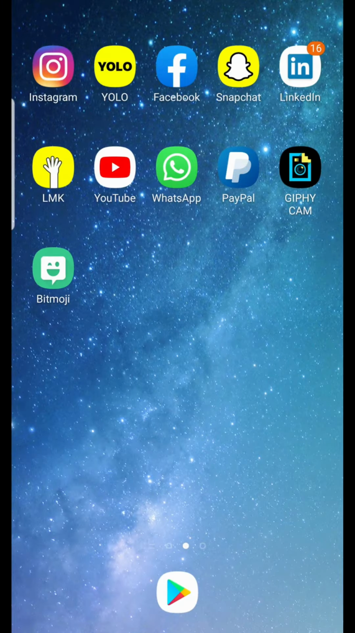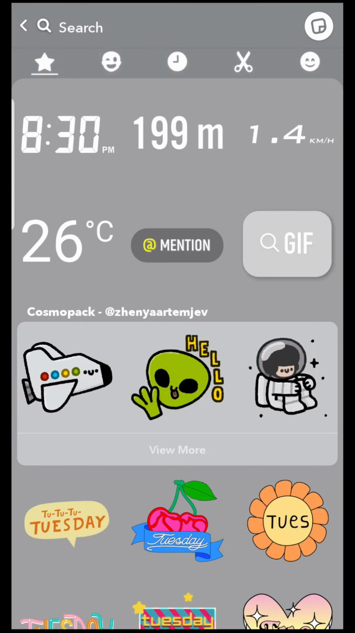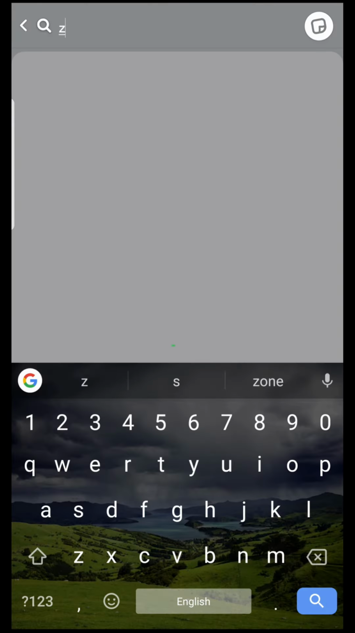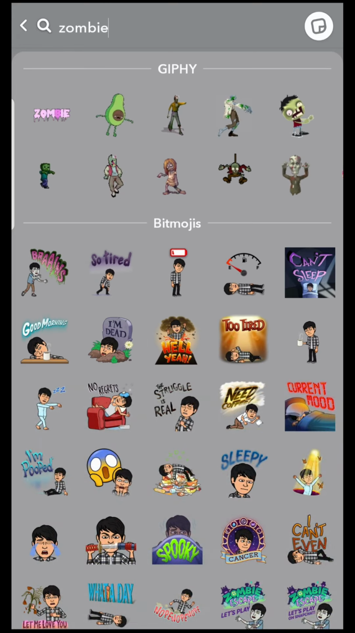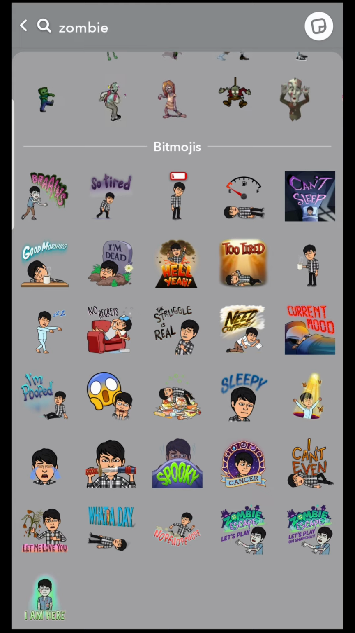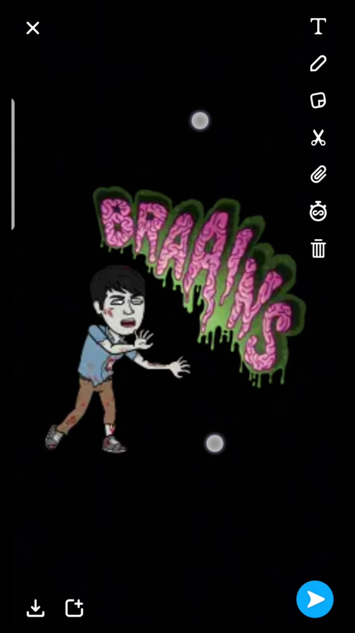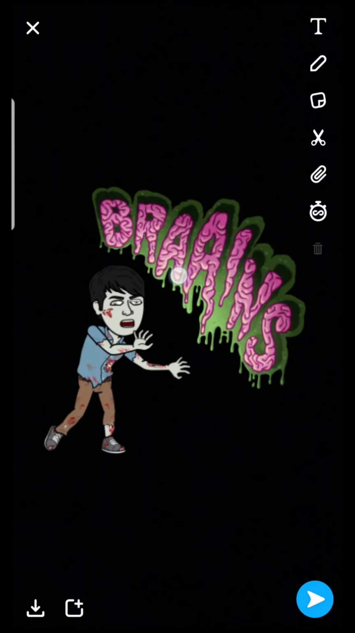Okay, let's go back and let's open Snapchat. Let's take a picture. Now on the right side you can see the sticker button, tap there. Now search for zombie. Okay, we have many here. Snapchat is always having lots of bitmojis. Okay, the original one.